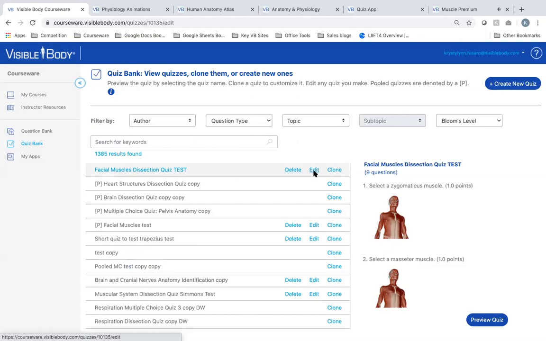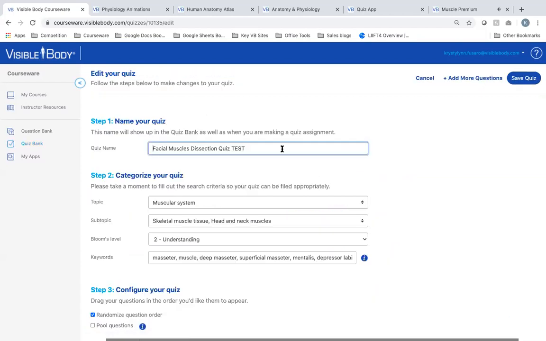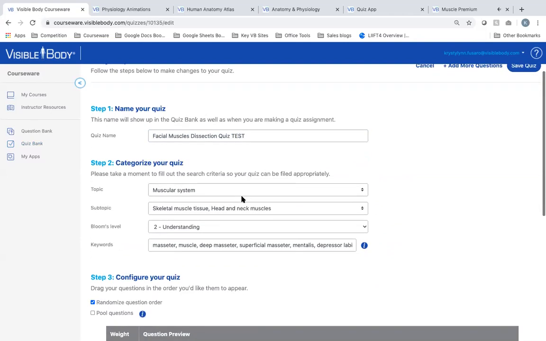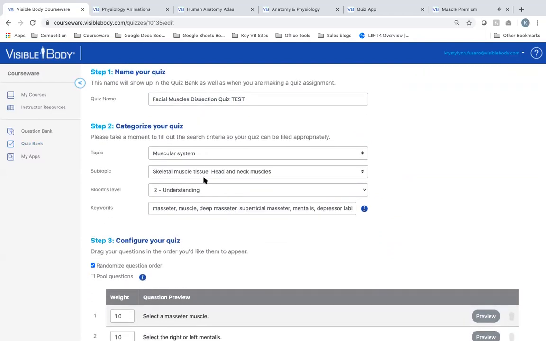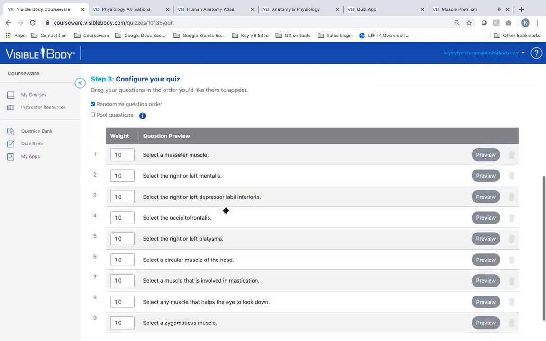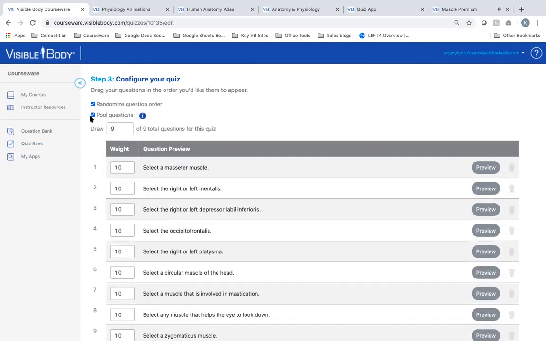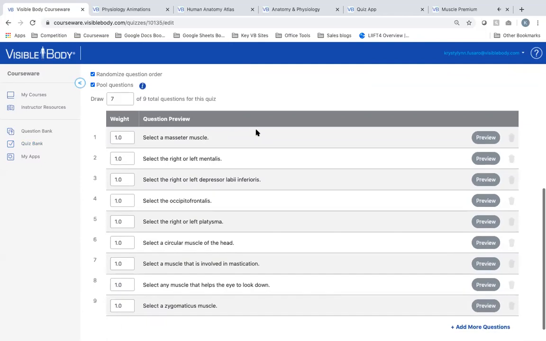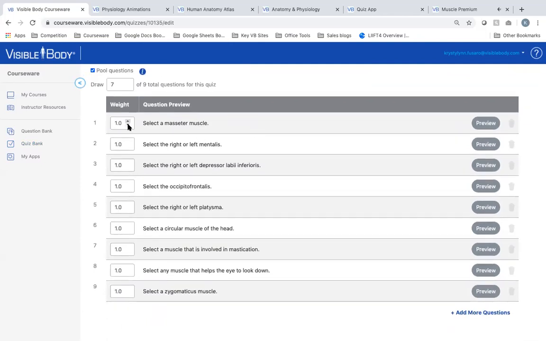Now I can come in here and edit this quiz, and I can edit everything from the naming convention of it. I can also edit here the topics and categorization of it, so I can easily find it. And then down at the bottom, we can choose to randomize our question order and pool the questions. So if I wanted every student to get 7 of 9 of the questions, for example, I could do that. Here's where you can also customize the weight of each question. And we can actually get rid of questions here.